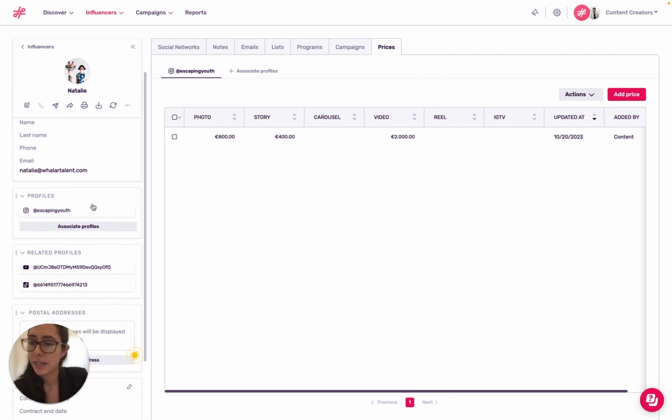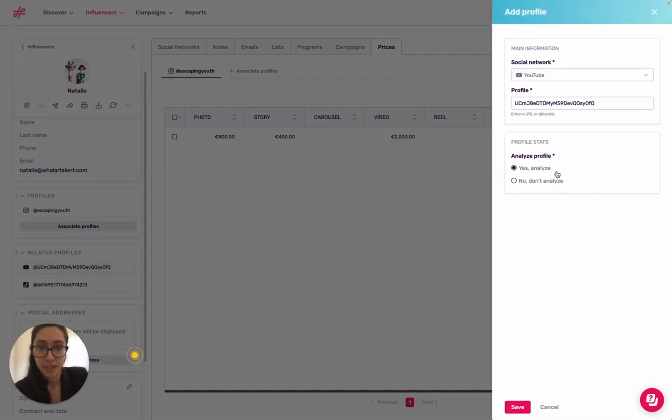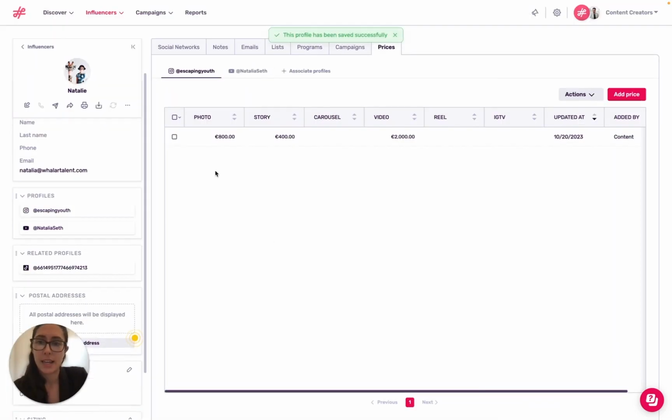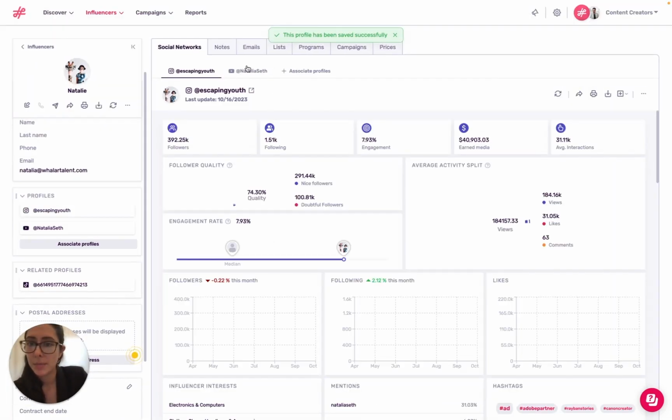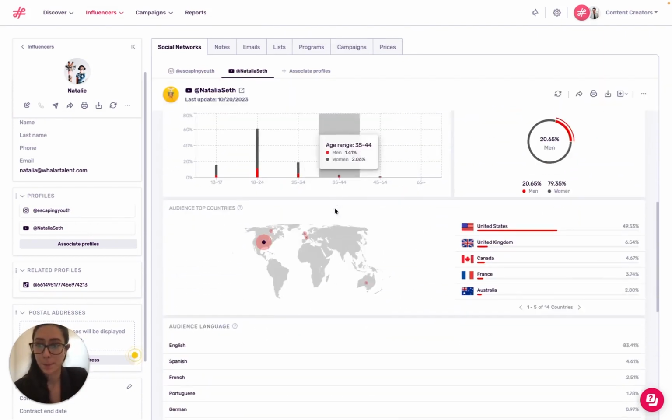Now moving down, we see related profiles. These are profiles that are managed by the same influencer, but we haven't saved them yet in the IRM. So I can click on this handle and open her YouTube channel in another page, check it out, see if I like it, and if I think it's worth working with, I can add the related profile straight from this page. Click yes, I want to analyze it because that means I can see the KPIs. And then in just a moment, it will appear as another tab. So this is all her YouTube data.